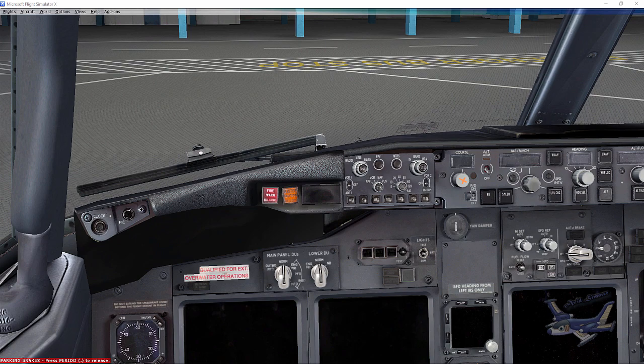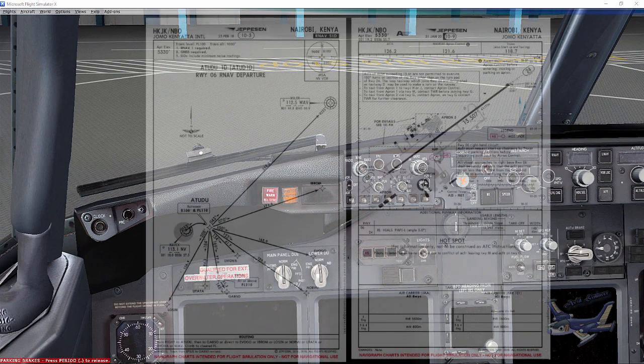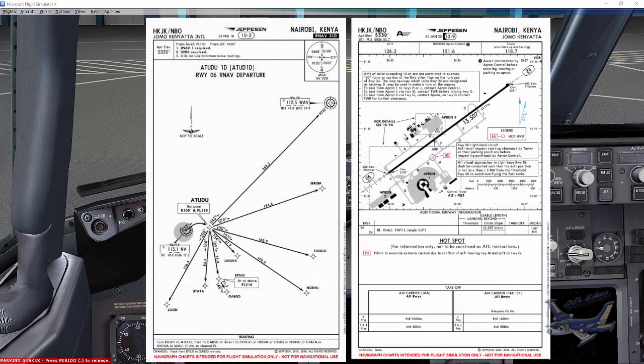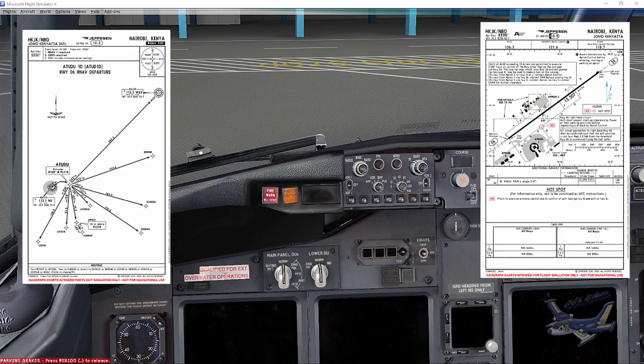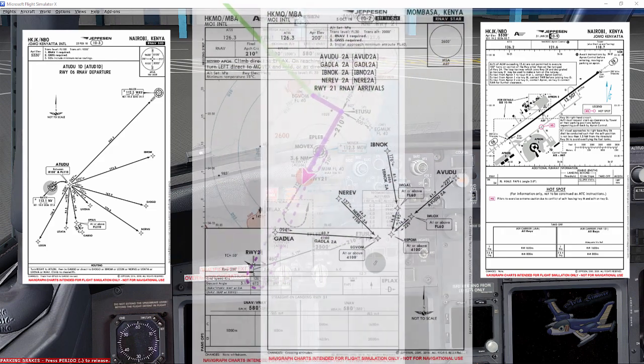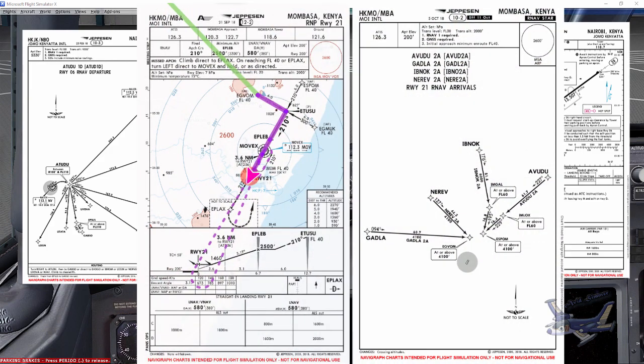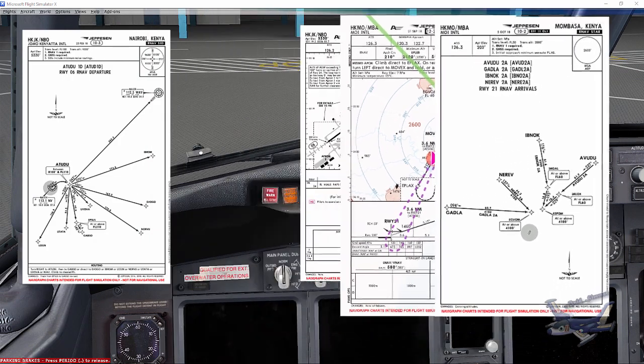So we are going to be using the ATUD1D SID out of JKIA, and we'll be using the NERE2A approach into runway 21 via the EGVOM transition for our STAR. So here goes.